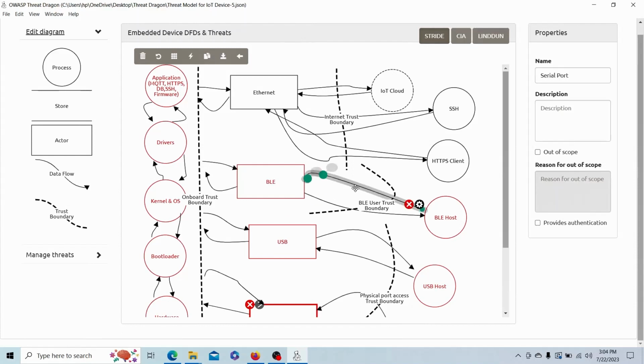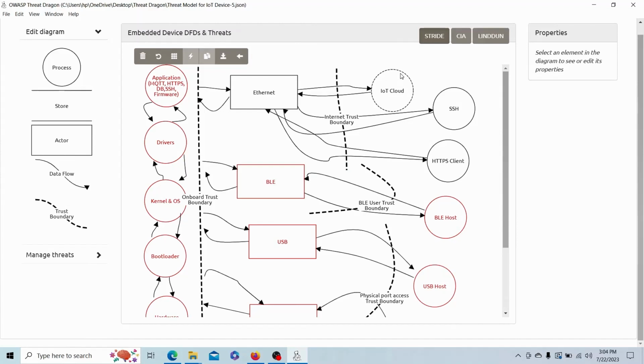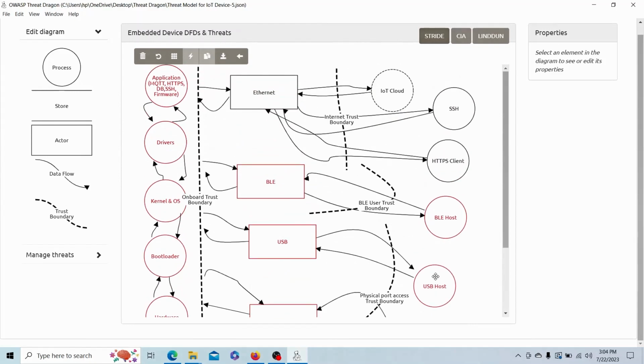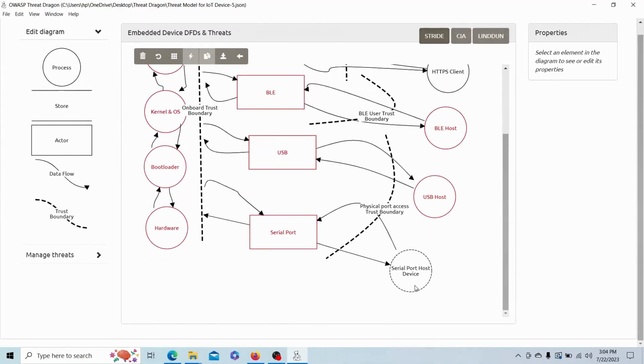Okay, also one more input, here you can see IoT cloud side threats we are not considering in this assessment. So that is why I marked it as out of scope. And serial port host device side threats we are not identifying in this assessment. So that is why not in scope. So the not in scope components are one, IoT cloud, and the second one, serial port host device. This we are not considering, and we made it out of scope.